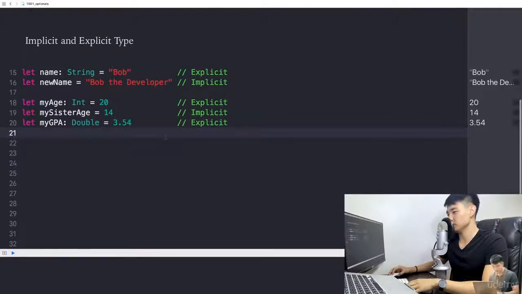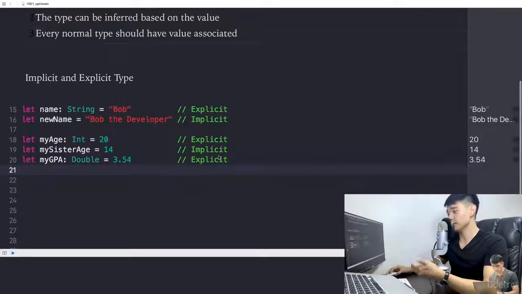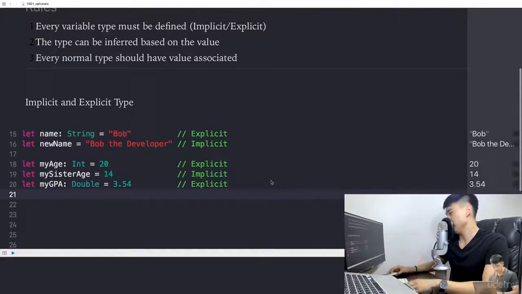So that's why Swift is also considered a type-safe language. Every variable, every constant has a type associated, as well as a value associated. All right, so that's why Swift is considered a very safe language, because there are not many problems you could have.